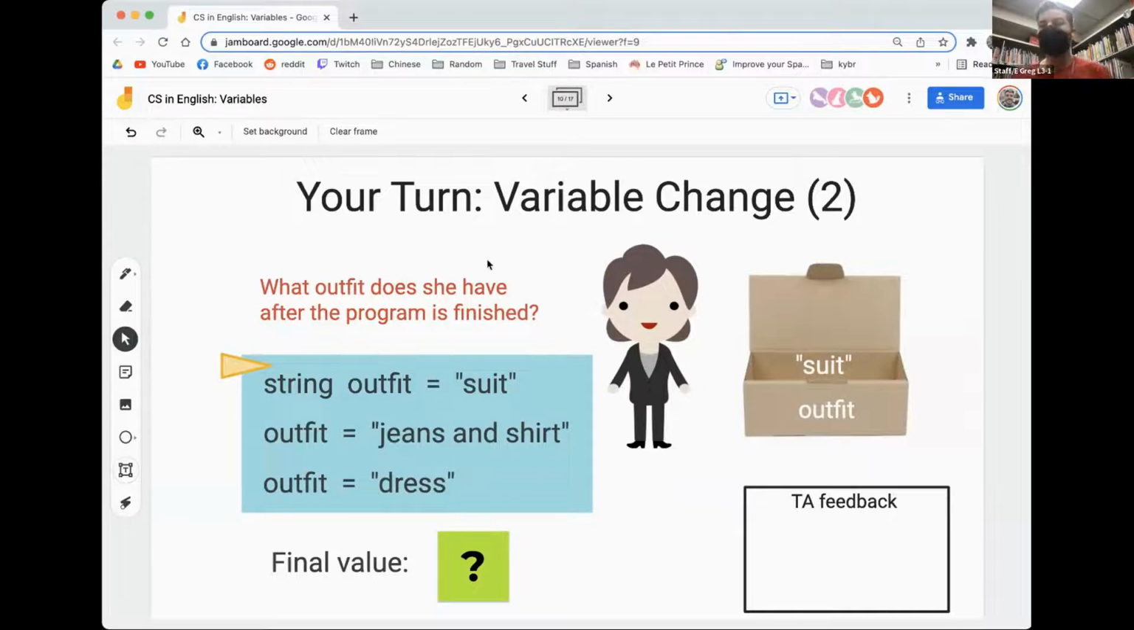Okay, so when we start out, we make a variable. It's called outfit, and the initial value is suit. And the next thing, we're going to see outfit equals jeans and shirt. So after we do this one, the new value here is jeans and shirt. Doesn't quite fit. We'll make it a little smaller. And now we're going to do the third line that does outfit equals dress. So then it changes it again.